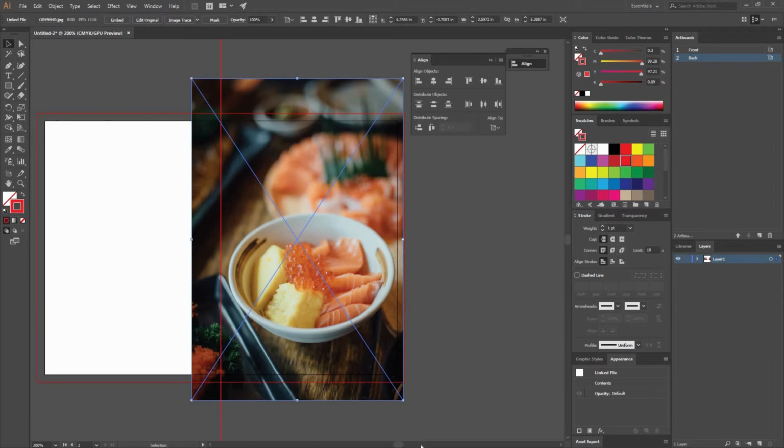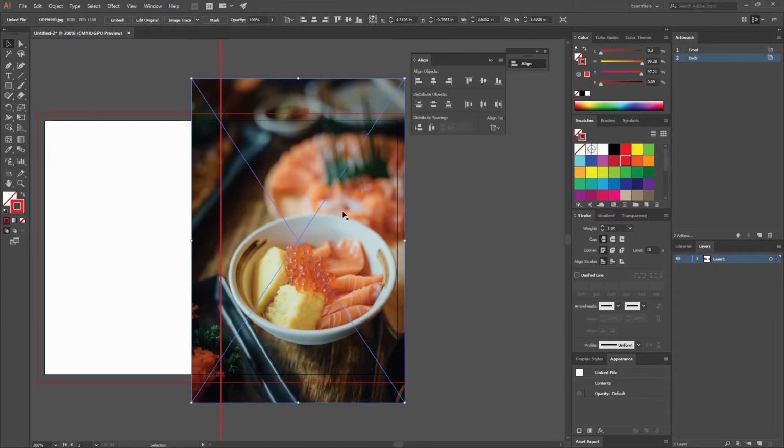Once I have positioned the photo roughly where I wanted it, I'm going to scale it up a little bit, and I think that could work.